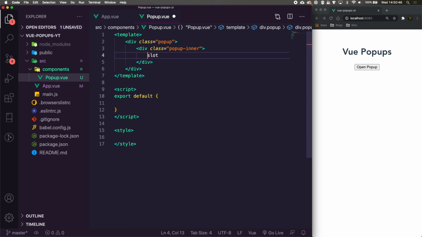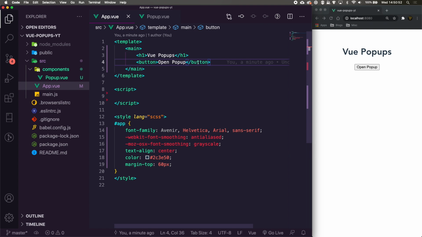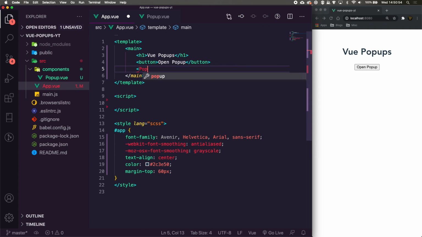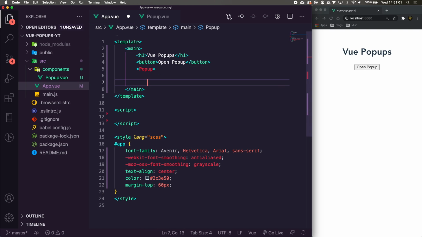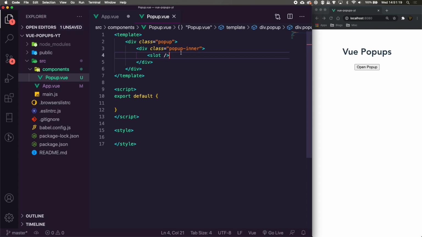Now what slot does here, this allows us, so any content we write in between our tags. Normally a component is, for example, popup, and then you close it there and then. It's just a one tag. It doesn't need a closing tag. But in this case, we're going to have it so it is a closing tag. So inside of this, we could say something such as h2 my popup. And anything we put in between these tags will appear where this slot is.